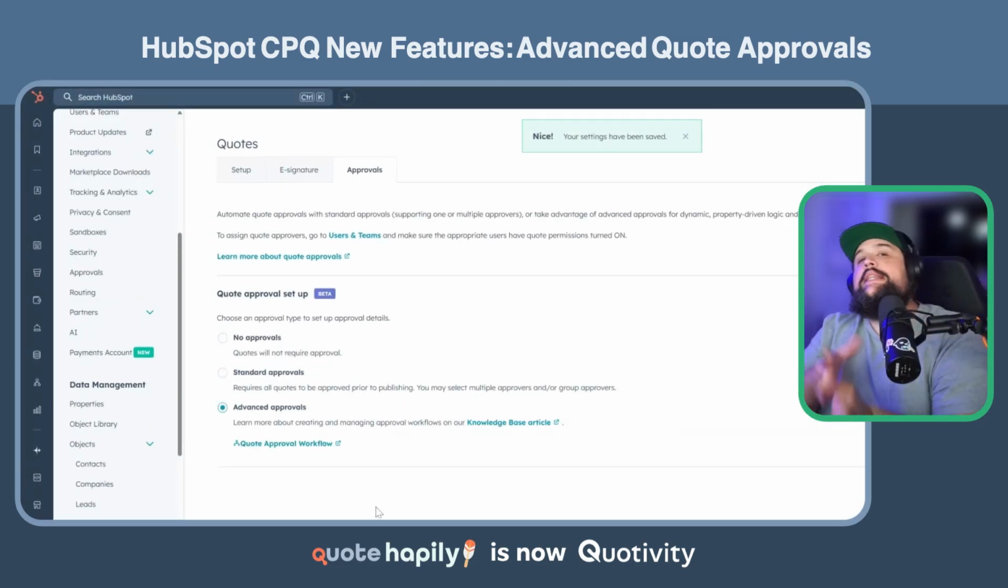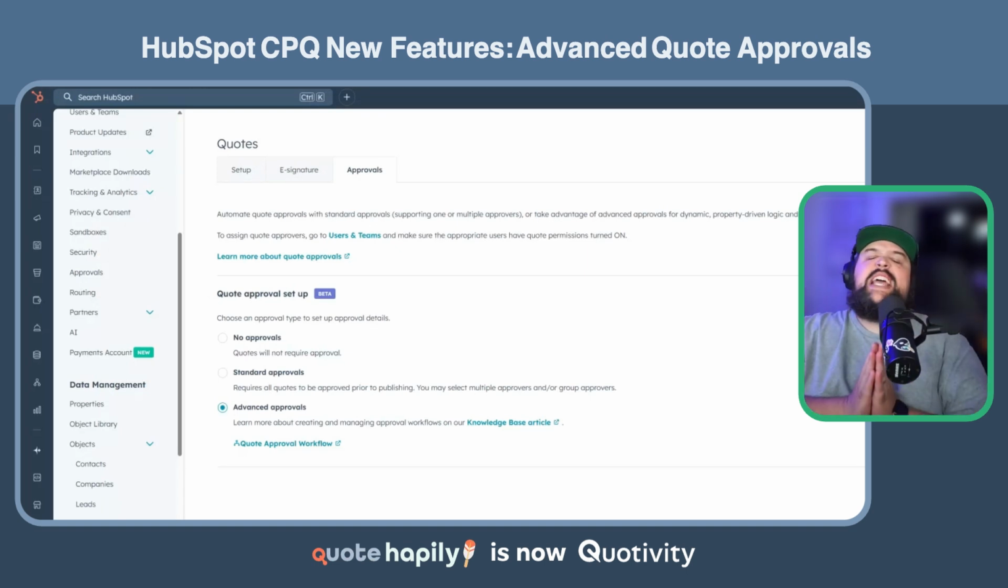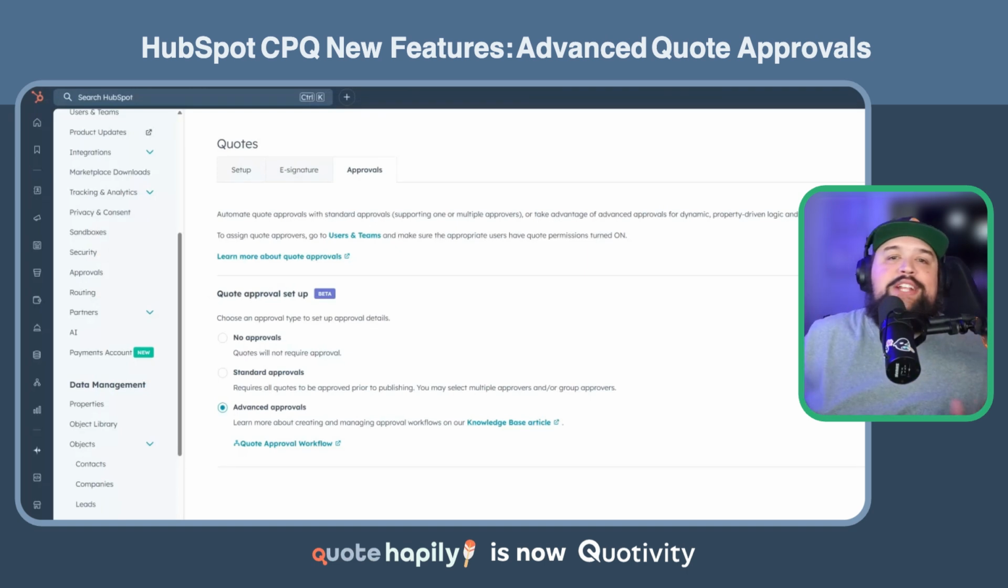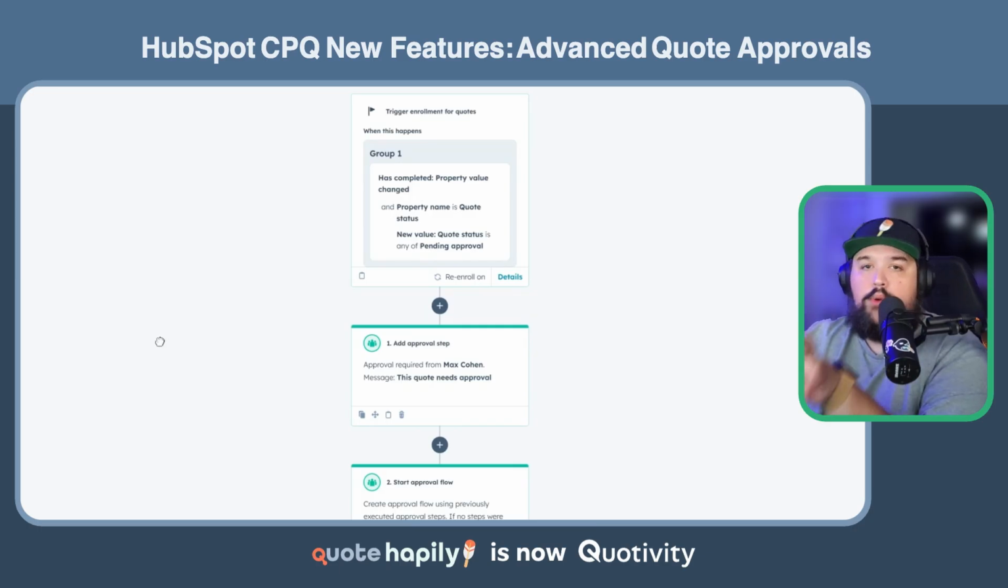Advanced approvals does it a little bit more like we do it in Quote Happily, but they require you to build a workflow. The thing is, all quotes still need to go through an approval. There also isn't any sort of gate to stop a quote from even going to approvals if it's egregiously outside of the range of what would be acceptable. When you use advanced approvals, you need to come in here and set up a quote approval workflow.